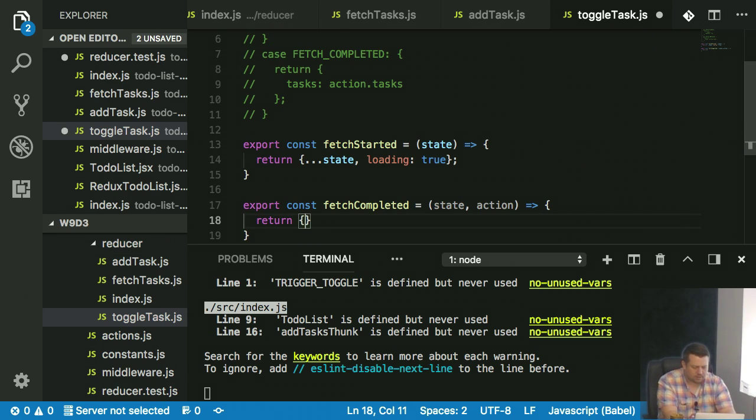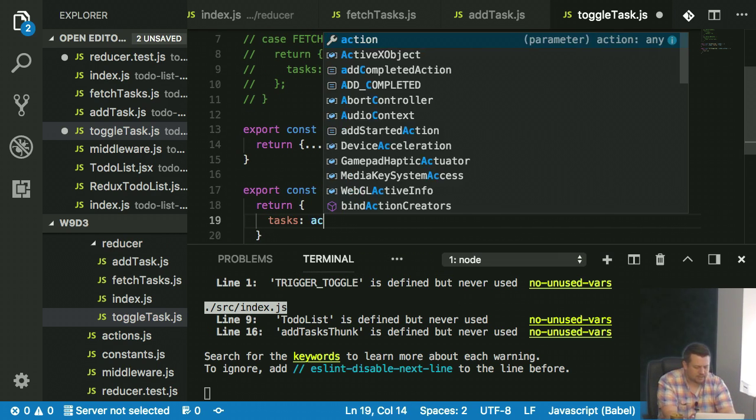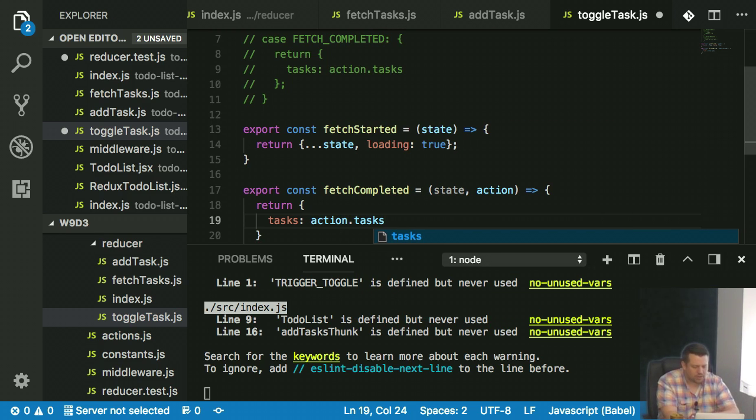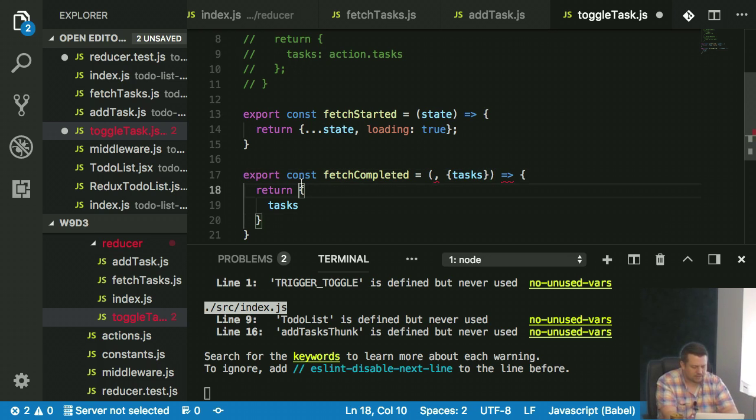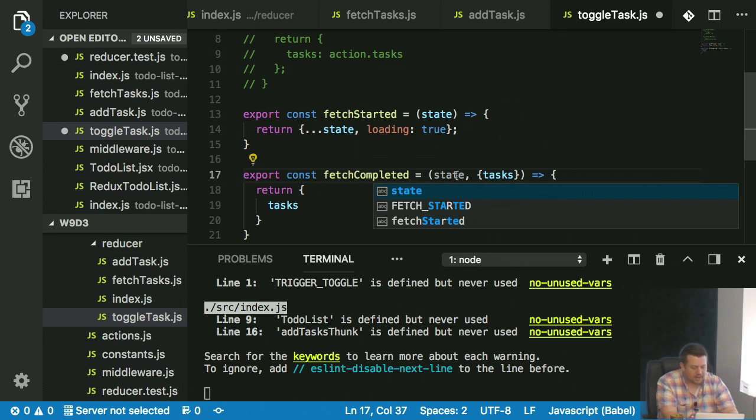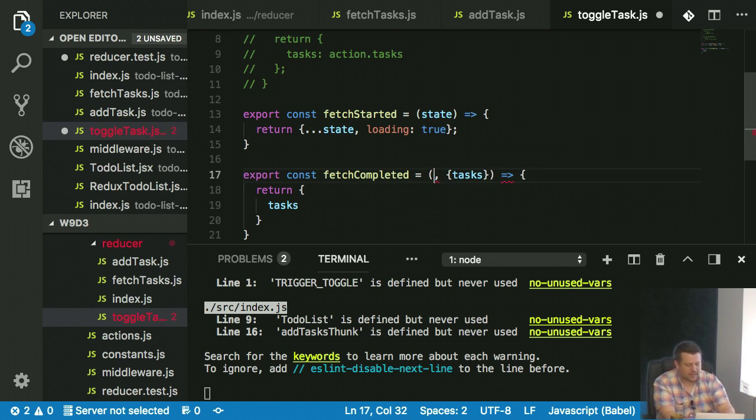Return tasks is action.tasks. Well, now that I think about it, I can simplify this by just saying, hey, tasks, return tasks. And I really don't even need that state. I guess I can do that with arrays, but not that. That's fine. I might even just say underscore, as if to say, I don't care. Right?